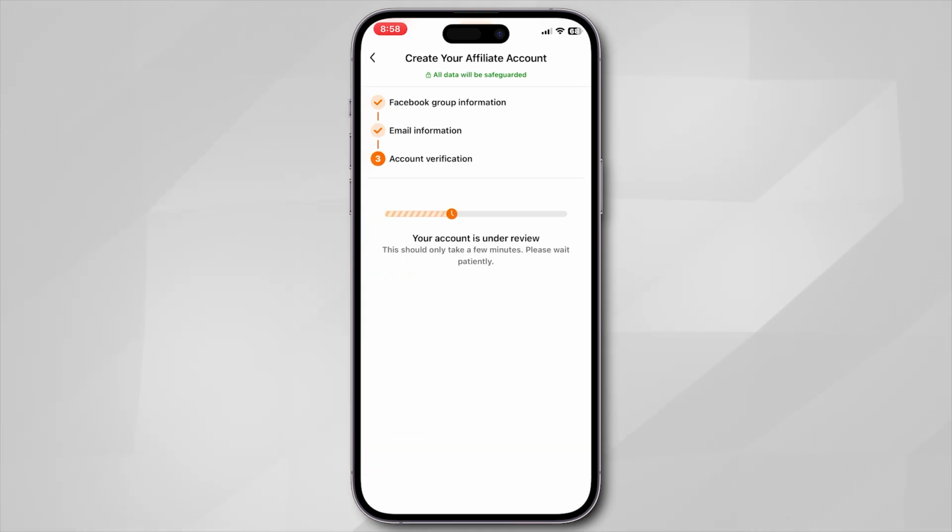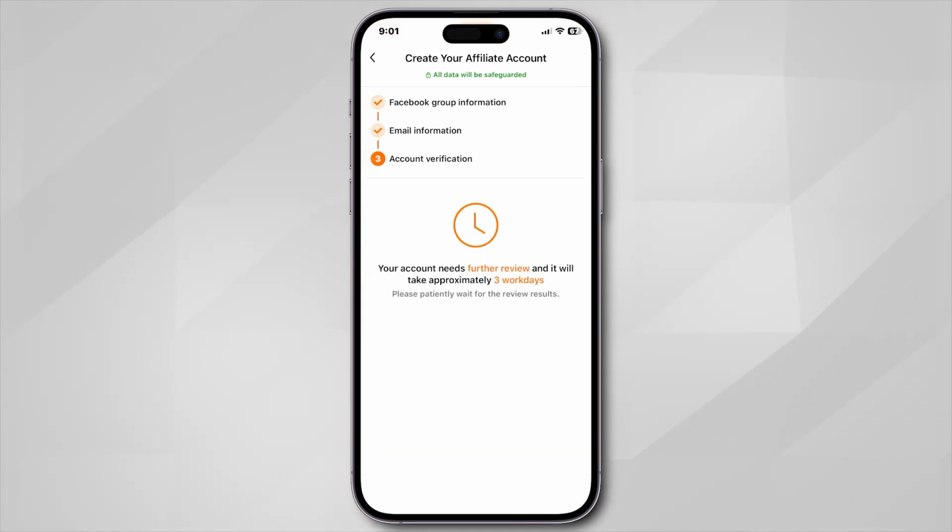Once you submit your application, Temu will review it and send you a confirmation email within 3 days. After you're approved, you're ready to start earning money through the Temu affiliate program.